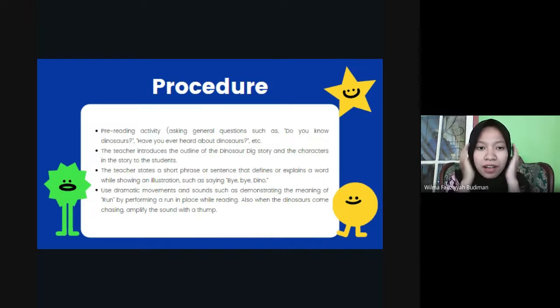Suddenly, they heard a noise behind them. The ground began to shake. They heard a dinosaur roar. Run! Run, Sania, run!